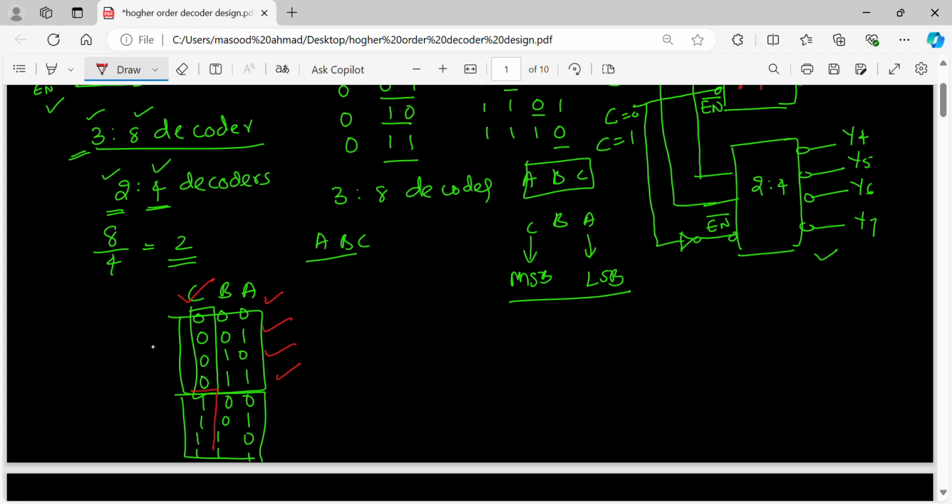When C is 1, its complement is 0. So here it is 0, and 0 means enable bar is 0. This is decoder 2, and it is going to function when enable bar is equal to 0. So currently C is equal to 1. When C is 1, after the inverter it is 0 and enable bar is 0, so this will be on.